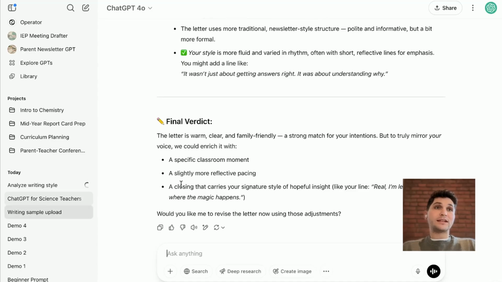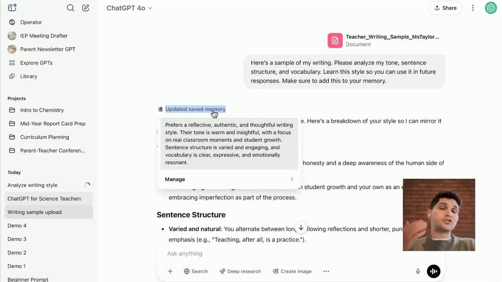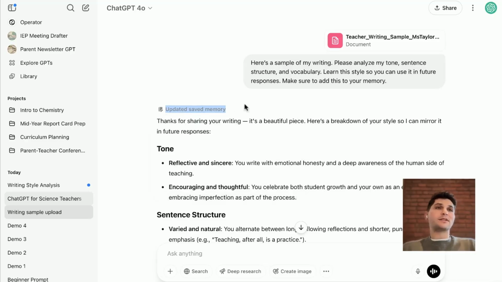We'll go into a version I did of this earlier today. You can see that it notes as having updated saved memory. It'll share some findings on how it thinks that you write. So it says that you prefer a reflective, authentic, and thoughtful writing style. It says that my tone is warm and insightful with a focus on real classroom moments and student growth. It goes into a bit more detail as well.